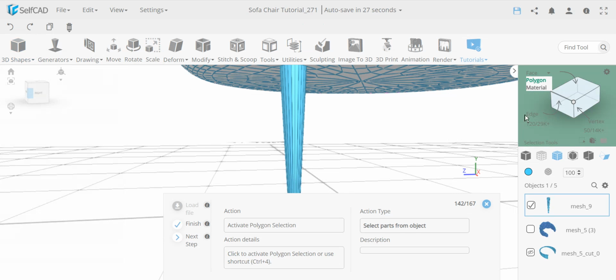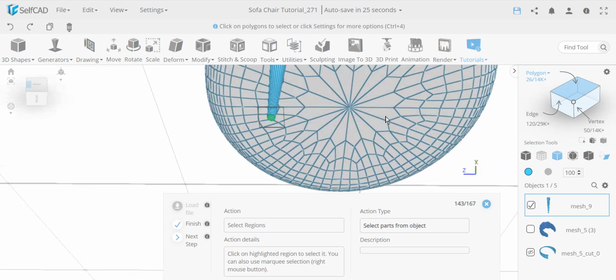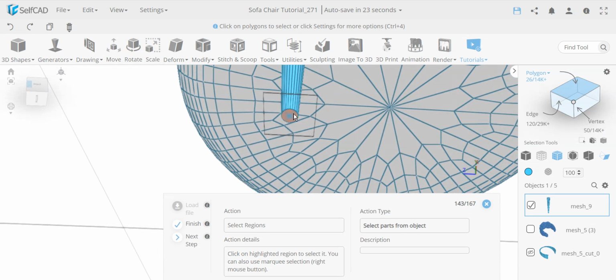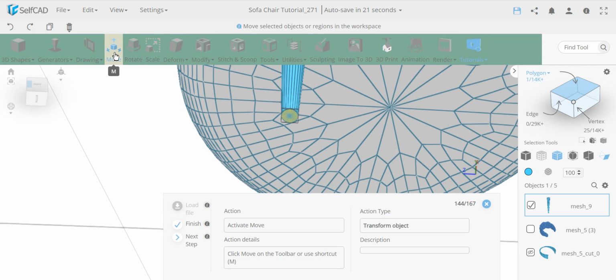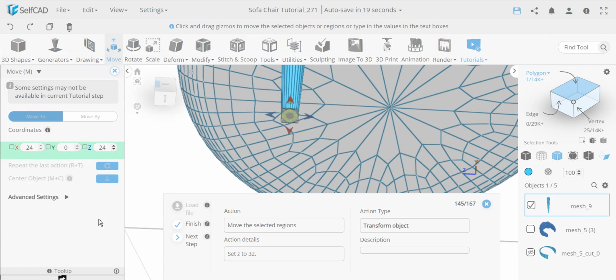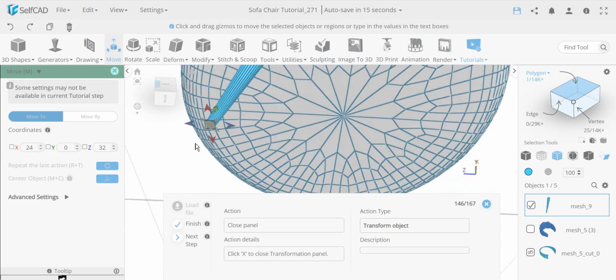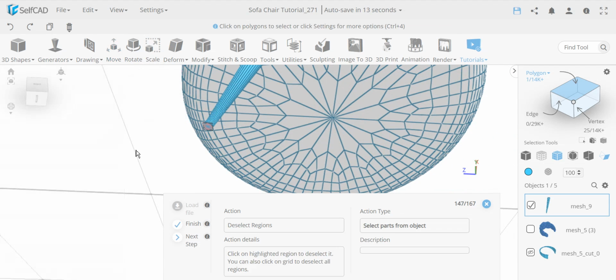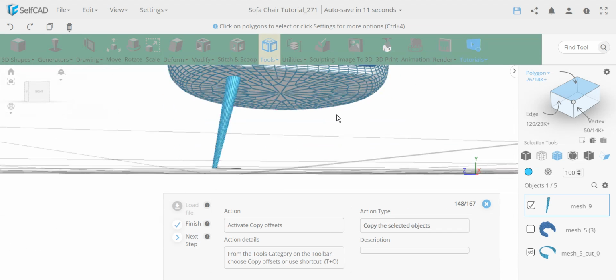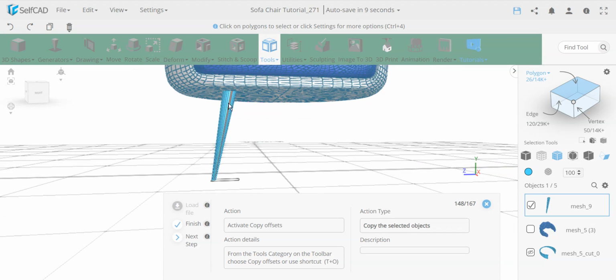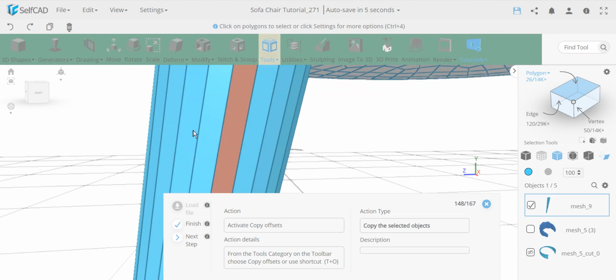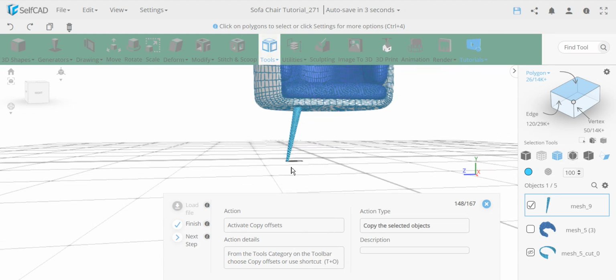You'll see why, because now it's going to go back to polygon selection, and I'm going to select this polygon at the bottom, and it's going to go to move, and simply move the Z to 32. Now this gives this leg this angle that is needed, because it's basically skewed. It was able to do that because there's no segments here, otherwise this wouldn't be possible.